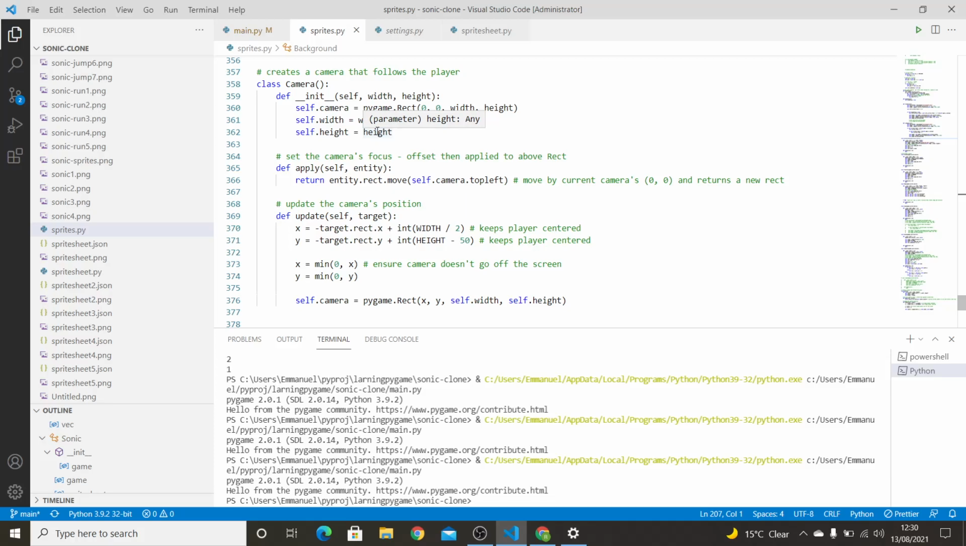Basically, this whole camera thing is really complicated. I'm not gonna lie to you. I copied this off of Stack Overflow. If you Google it, you could just find it. But I'll basically just go over it as best as I can. So this is a camera object. And what this basically does is that it adds a camera to the game, obviously.